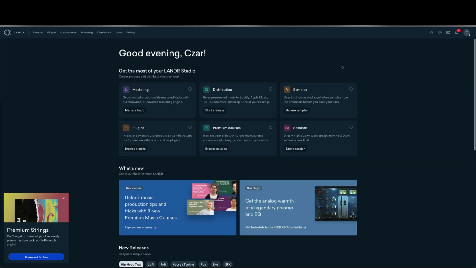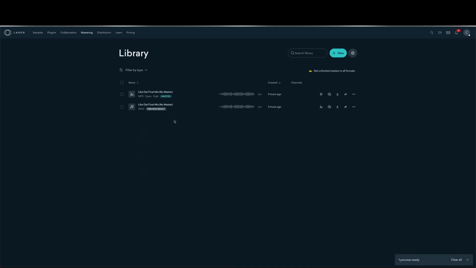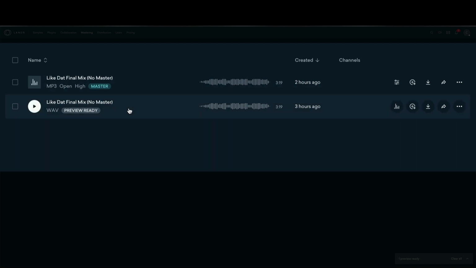Okay, switching over to LANDR, this is the dashboard for LANDR Studio, their subscription service. The first option we have is mastering, so I'm going to select master track. We've got a couple songs here. When you first upload your track or song into LANDR, you're going to have a preview. It's going to tell you that the preview is ready. And then from here we have options.